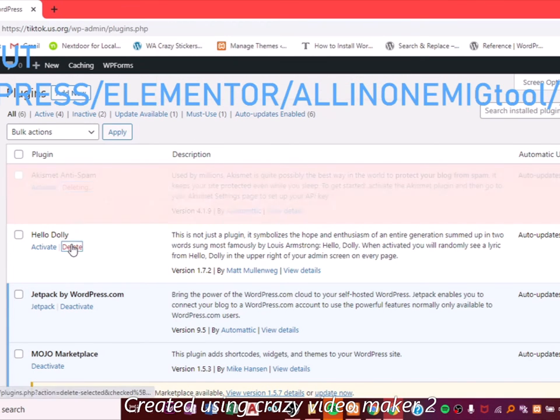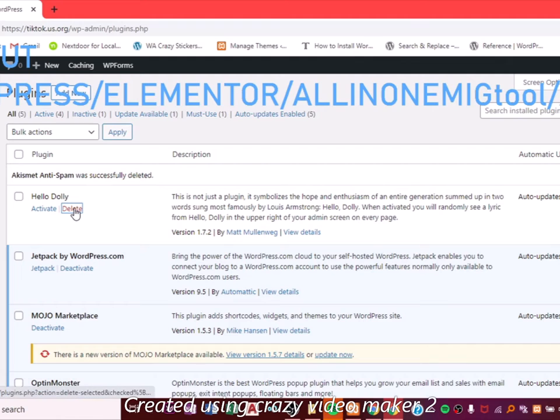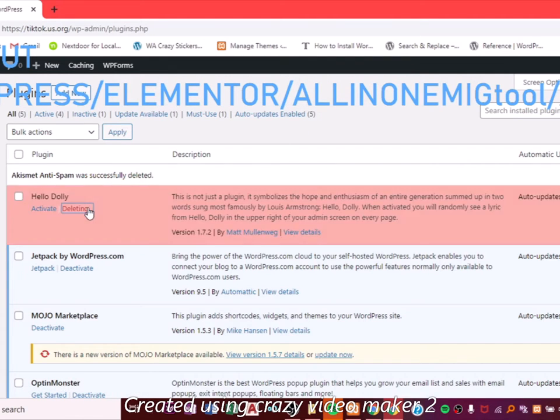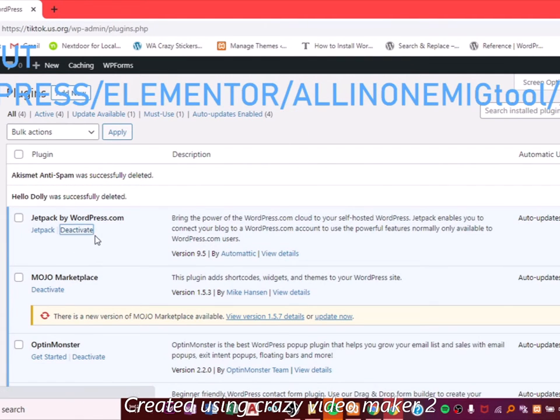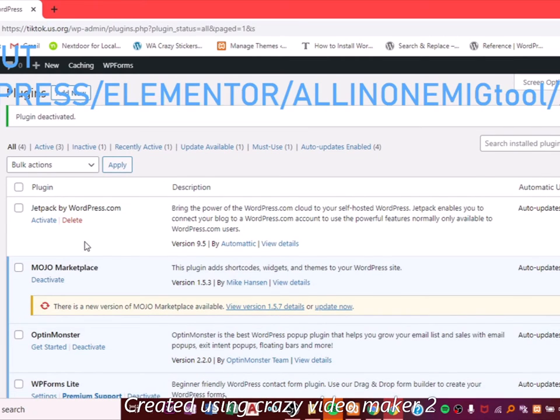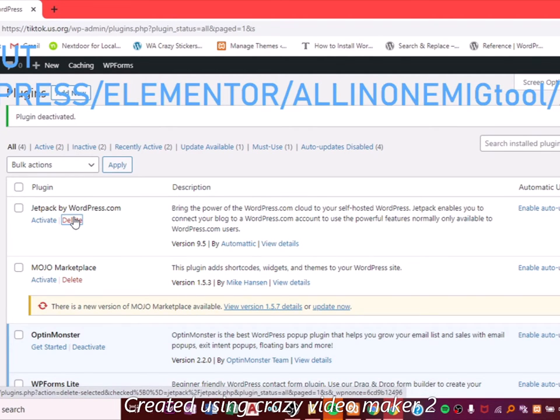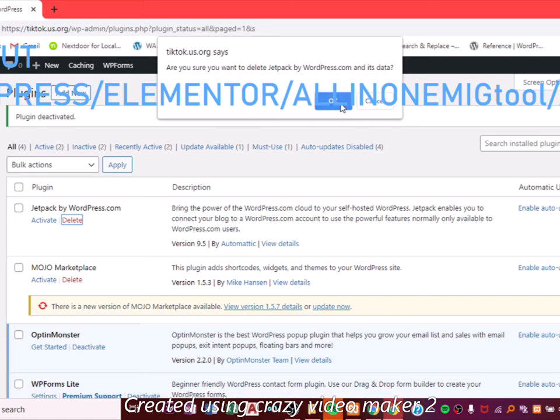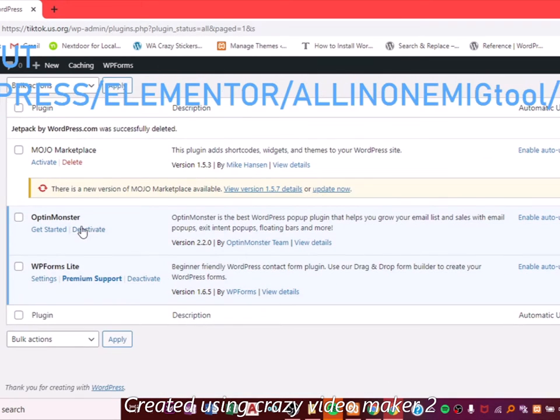These are all default. Not all of them, but the Hello Dolly, delete. I'm just going to be working with Elementor, three plugins: the Elementor plugin, the All-in-One WordPress Migration tool, and the Elementor header and footer plugin. So I'm going to deactivate the Mojo Marketplace and delete the Jetpack. This is all extra space, extra storage, things we don't need.